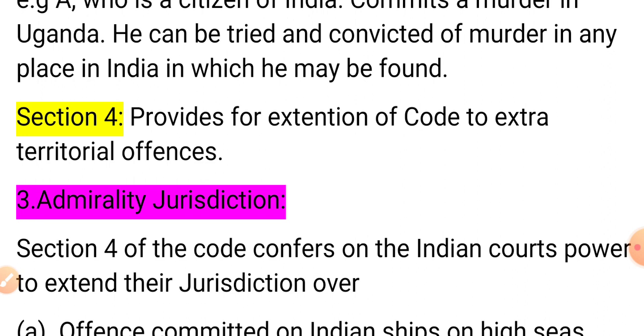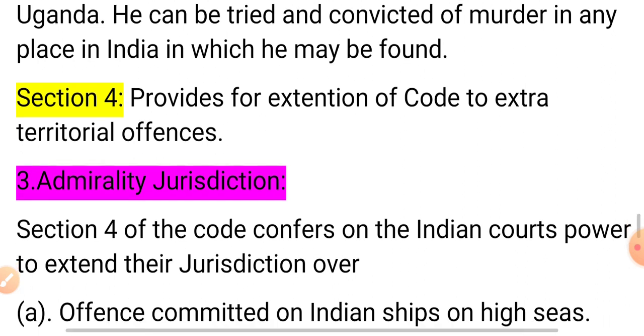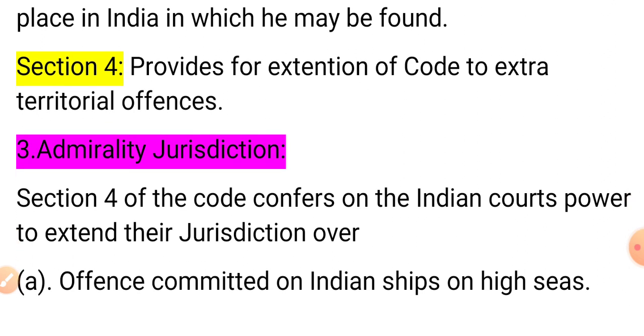So section 3 and 4 are giving powers to the Indian courts to try those offenses also which are committed beyond the territorial limits of India. This type of jurisdiction, which has been conferred by the provisions of section 3 and 4 on the Indian criminal courts, is known as extraterritorial jurisdiction.